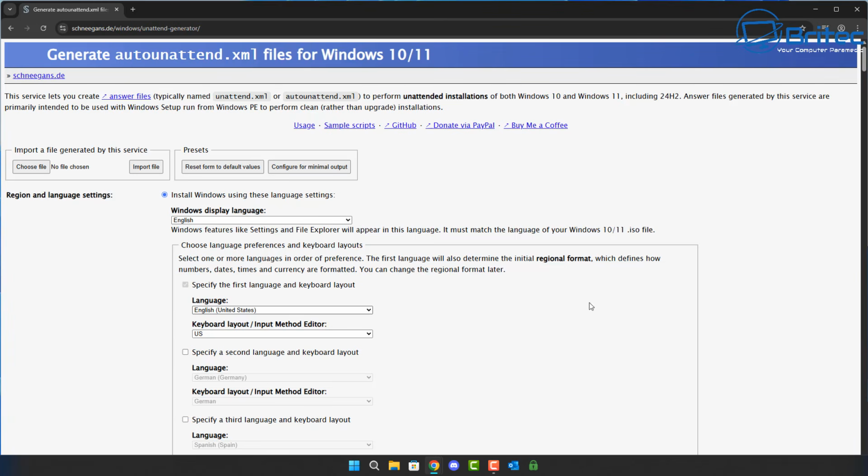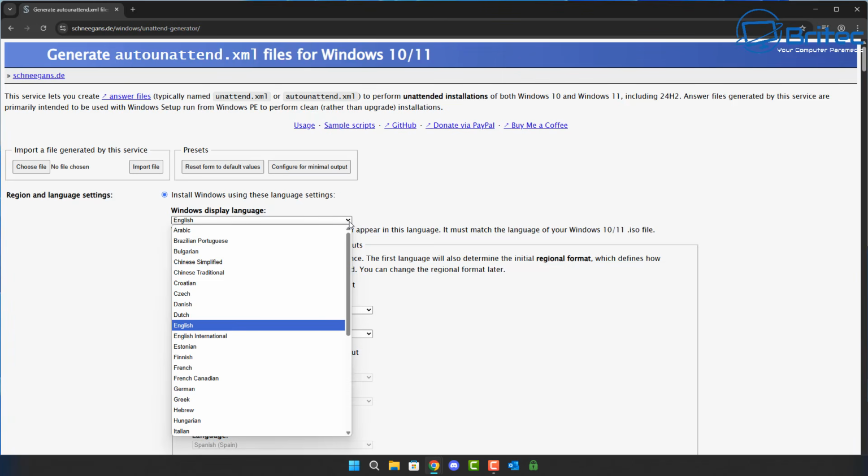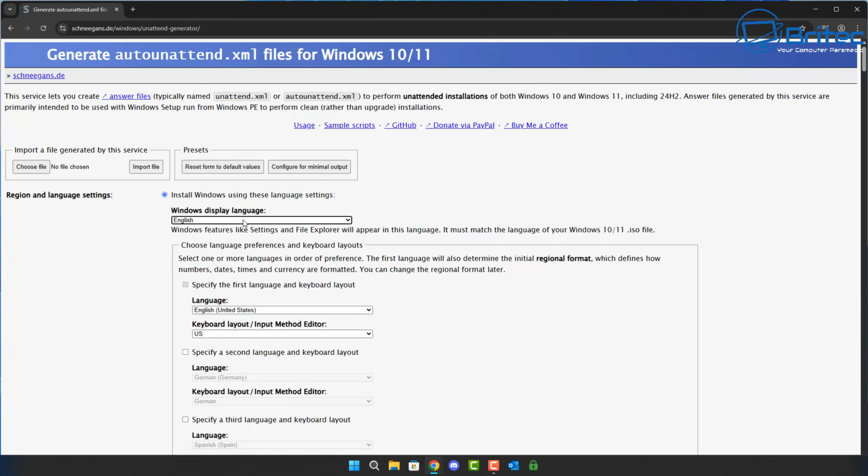So first off, head over to this website right here. I'll leave a link in the video description. The first thing you're going to need to do is choose your region and language settings. Now I speak English, so I'm going to use English as my default language. But if you're bilingual and you speak two languages, then you can choose maybe English as your first language, and your secondary language can be down here, and it can be Spanish, French, whatever you want it to be.